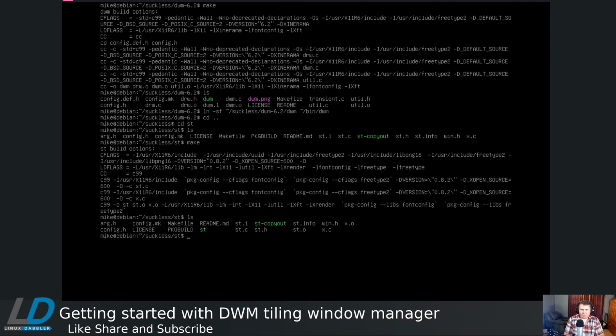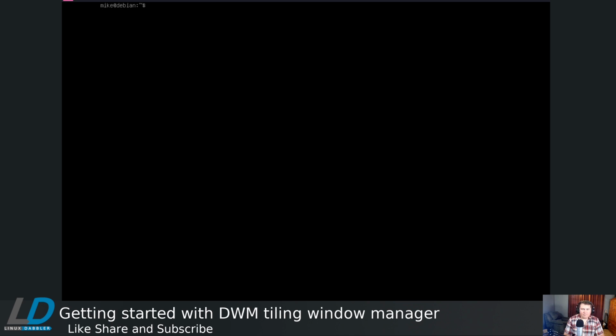So let's symlink these two files as well. ln -sf home/suckless/st/st into home/bin/st. And let's do st-copyout into bin/st-copyout. And now let's reboot.